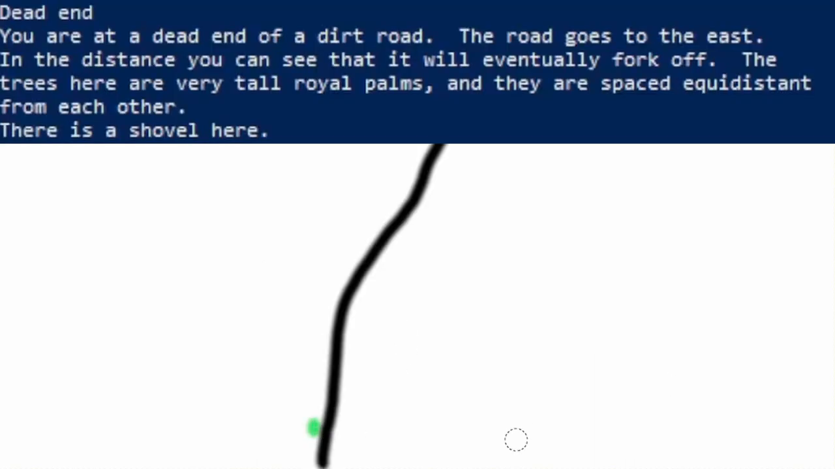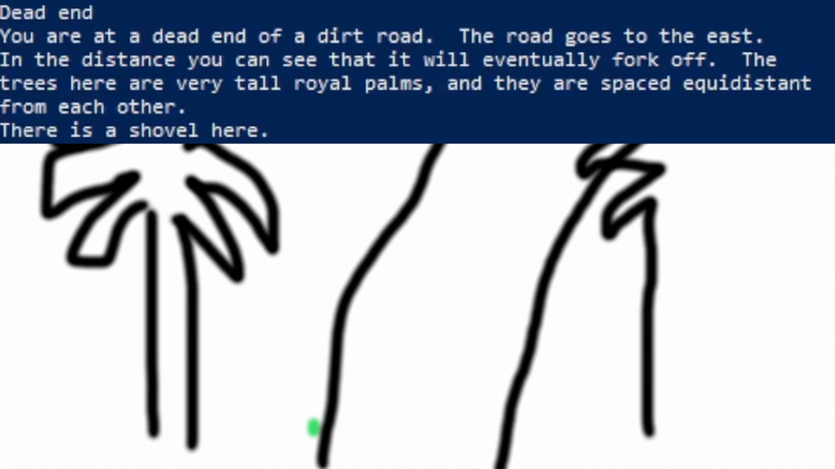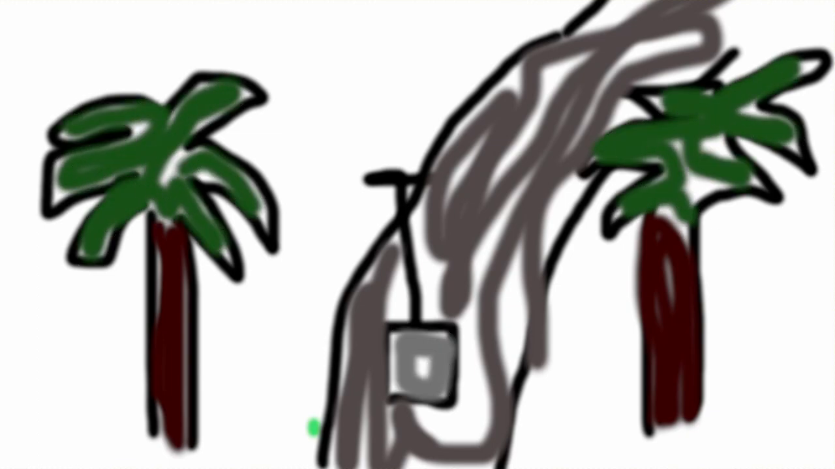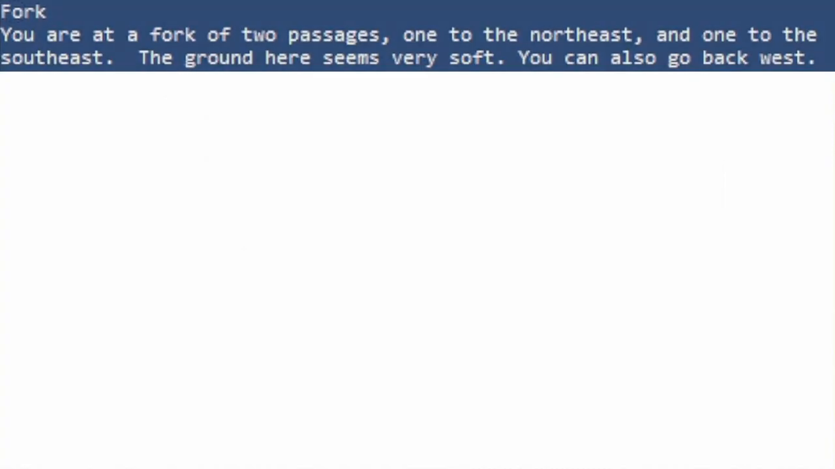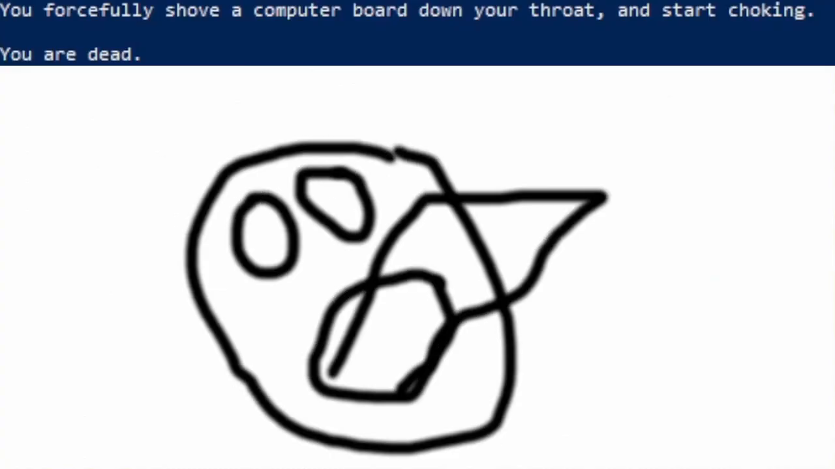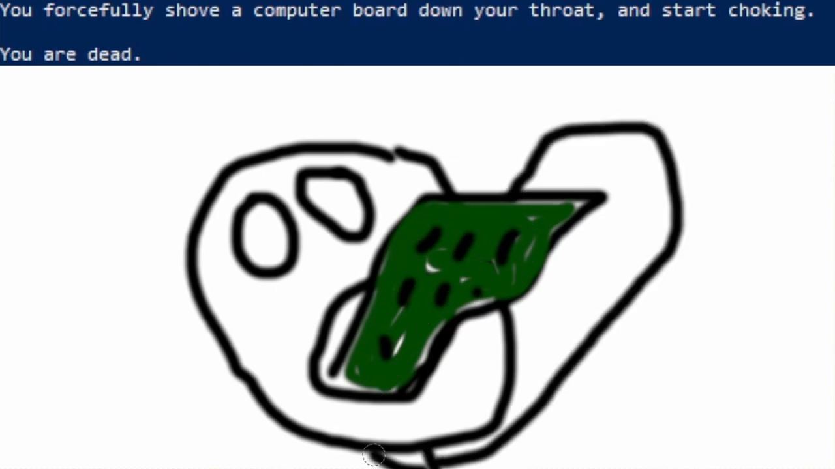So we start on a dirt road heading to the east. There's some royal palm trees, which aren't really relevant to the game. And there's a shovel. So instead of eating the shovel, we'll take the shovel this time. We follow the road and we'll find some soft ground to dig. And if we dig on the ground, we can pick up a CPU. Pick up CPU card. I don't understand that. Okay, fine. Take CPU? Eat CPU. You forcefully shove a computer board down your throat and start choking. You are dead.